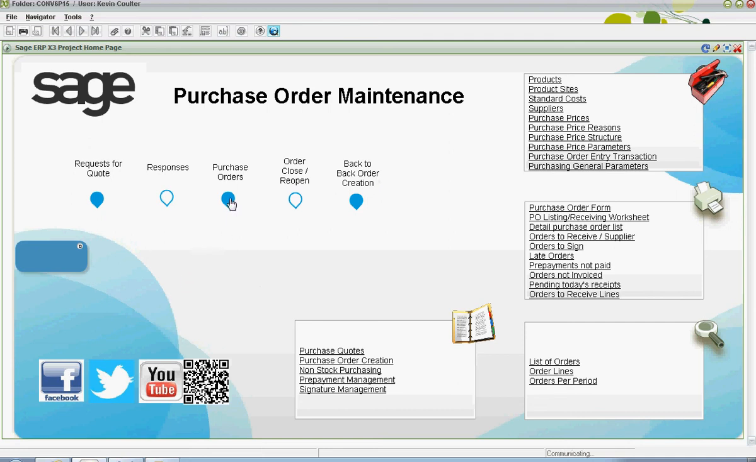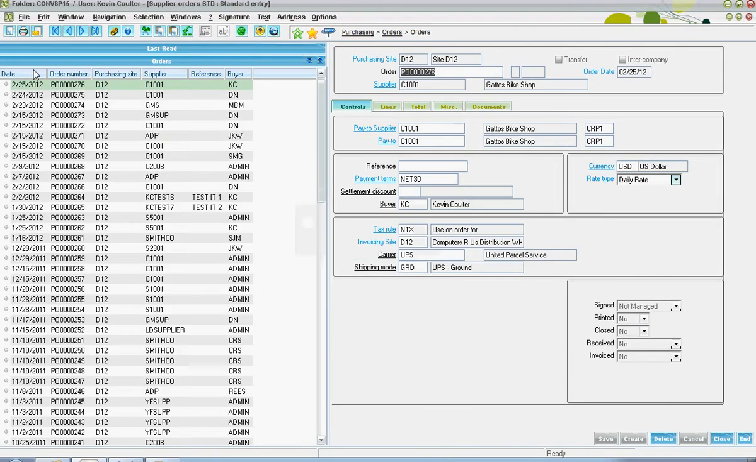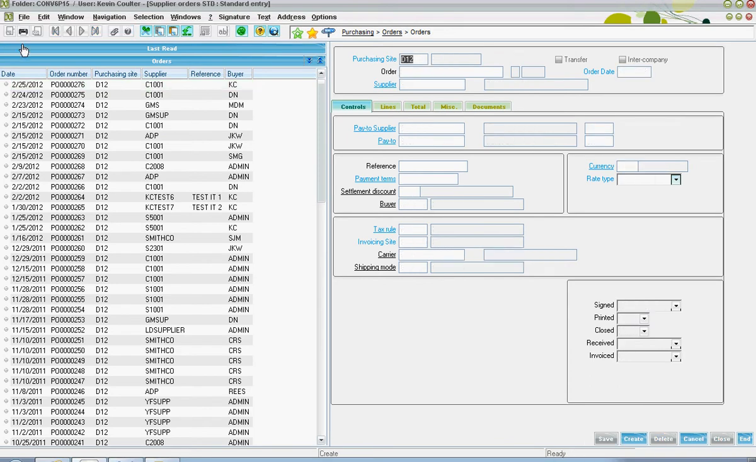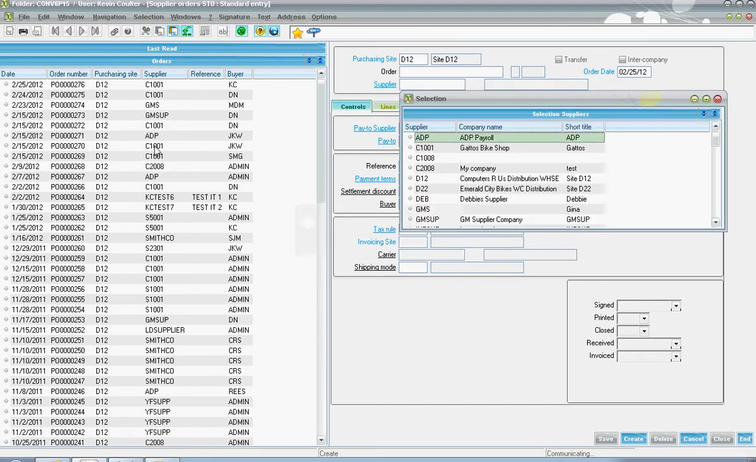When creating a purchase order within X3, the user will start by clicking on the New button. The first field to be specified will be the purchasing site. The order date will default to today's date. Next, the supplier from which the purchase order will go can be defined.